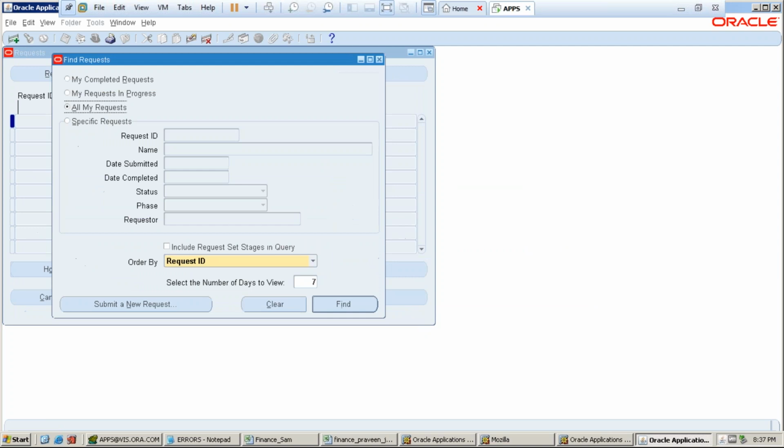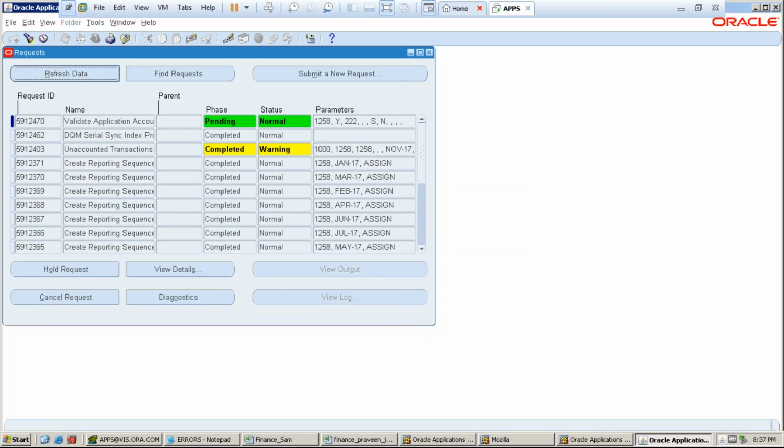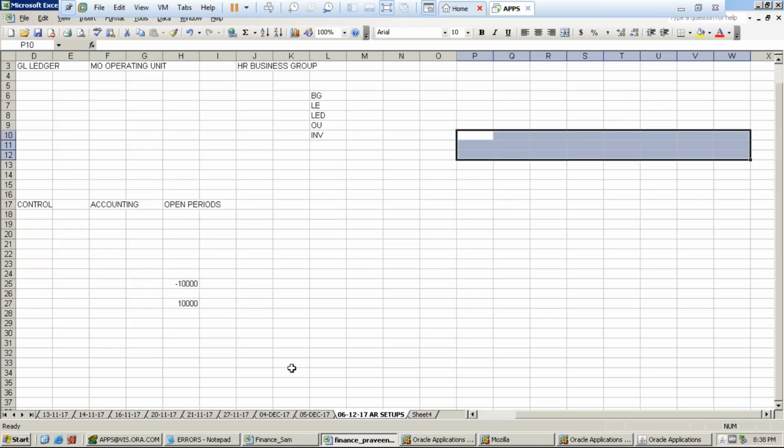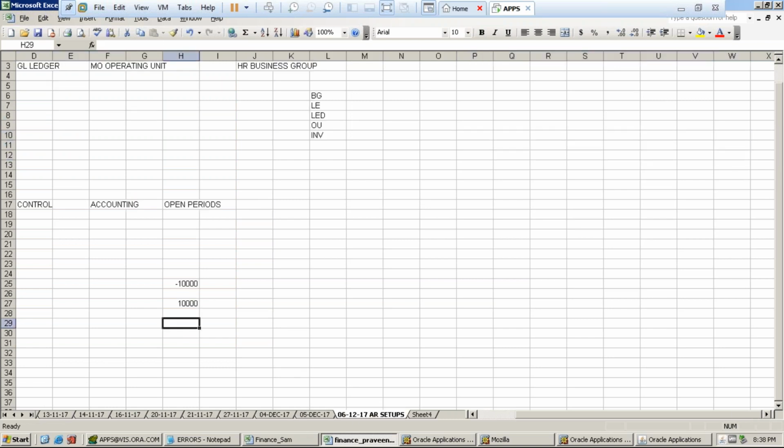It's just a validation only. Okay, fine, it will complete. Let us wait till it completes. Then next, you can go for the creation of AR invoice. How to create an AR invoice, and then we will create a receipt for that. After that, we can go for the period closing.